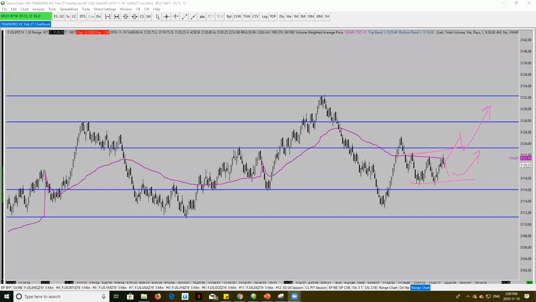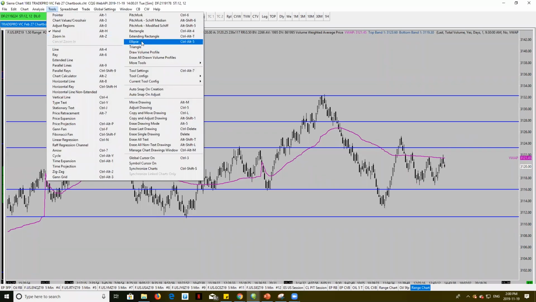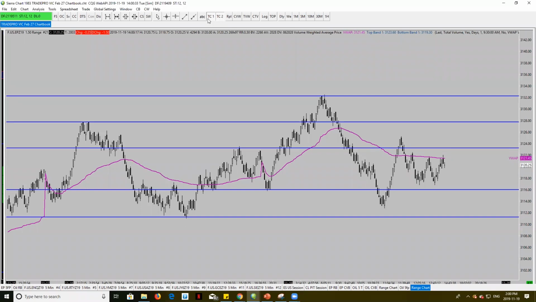Now, where do these ellipses come into play? So again, if I grab our tools here and I go into the ellipse area and I select TC1 where our blue ellipses are, this is where the impulse moves start. So I go blue when it's an impulse move. So that means when it comes back into the structure area, I know that this is strong support for the potential continued move higher like it was down here.